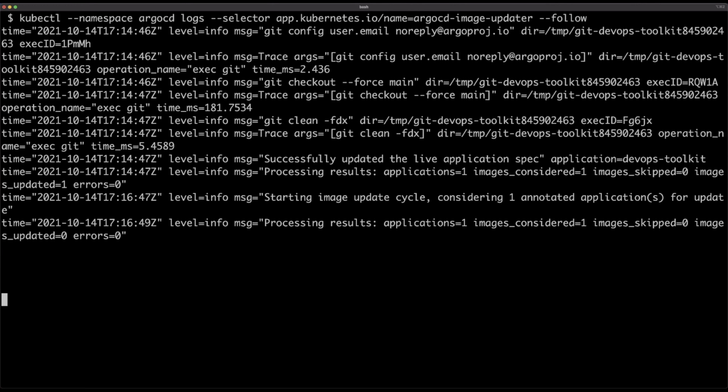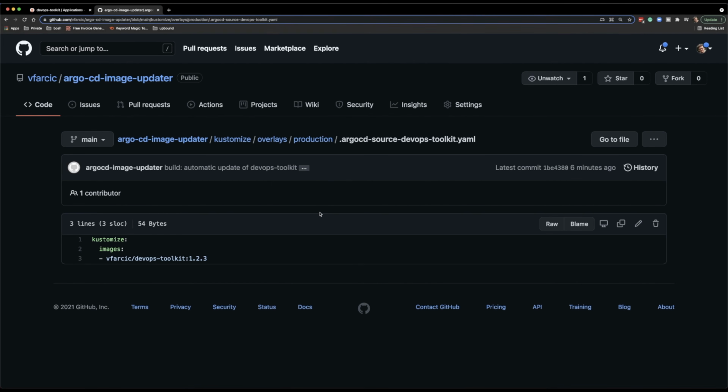I want it to do nothing because I pushed a version that it should not use. There is nothing in the logs saying that it modified anything because version 2 is not something it should deal with. And if I go to the Git repository, I can see that the file is untouched and we can live happily ever after.